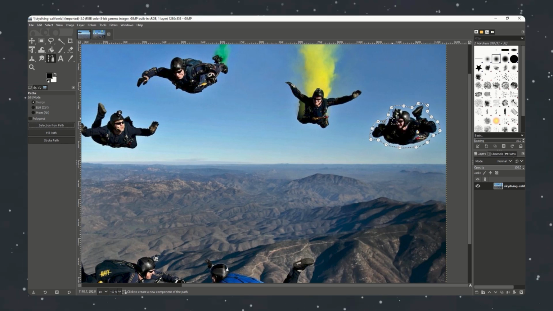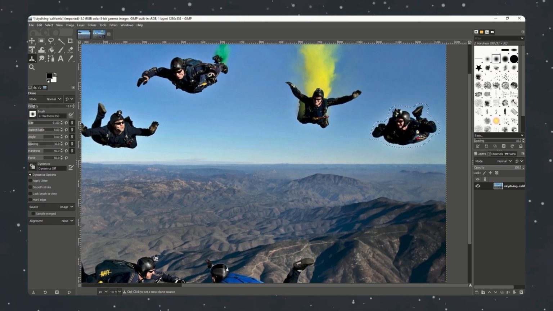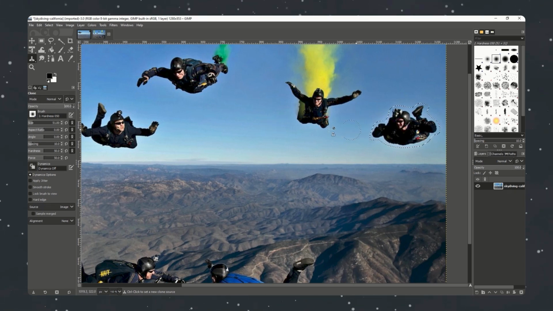Once that's done, the next thing is to press C on your keyboard to open the clone tool. In here, you can adjust the brush settings. In my case, I suggest that you use opacity at max, or 100%, first. Then you can modify the size depending on what you need. In my case, I'll go for this one, because our subject is quite small.